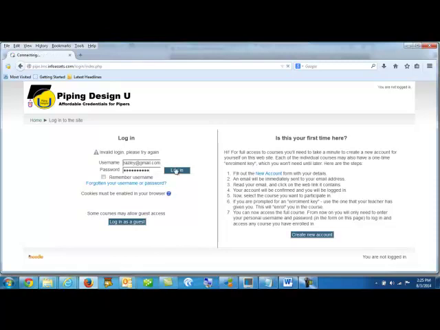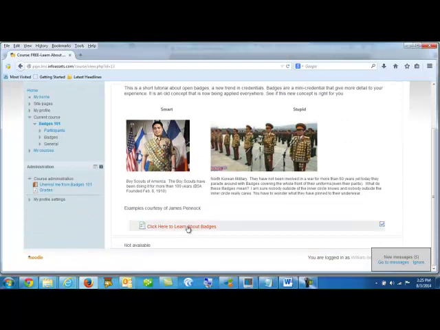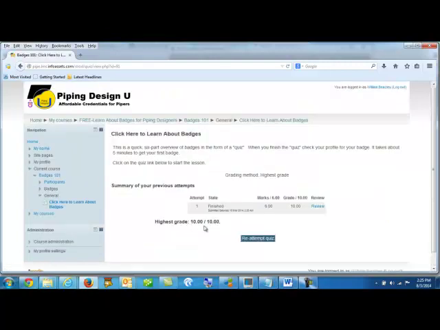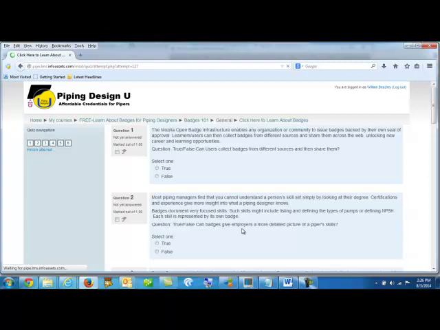And this will take you to the Badges 101 introductory course enrollment page. Here we are at the enrollment page. If you'd like to enroll, go ahead and click here to learn about badges. Now I'm here to take the quiz. The way this works is that you are actually taking the quiz, but the quiz is an explanation. So all you have to do is take the quiz. This is a typical quiz.